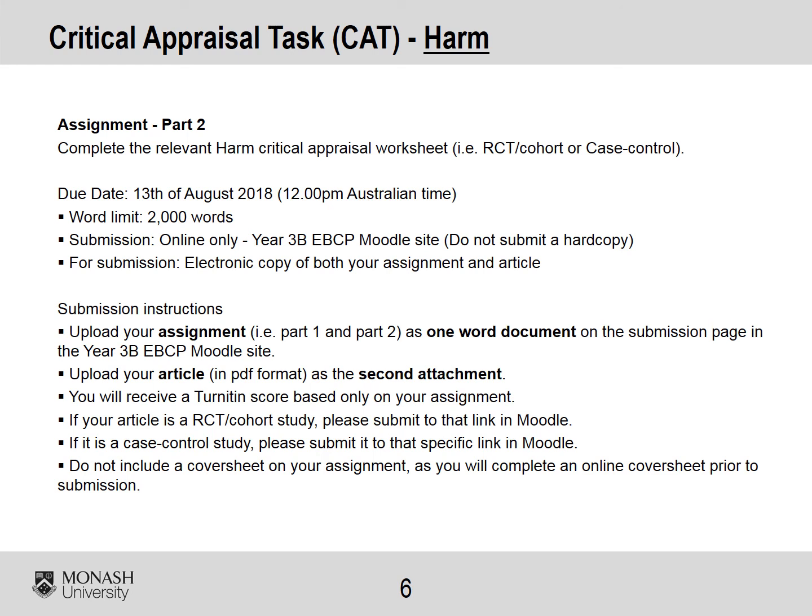There will be a Turnitin score that you will have returned once you submit the assignment, and you can submit it as many times as you wish. Just be mindful that as you approach closer to the date, the turnaround for the Turnitin scores may blow out to about 24 hours. Otherwise, that's it for the assignment.